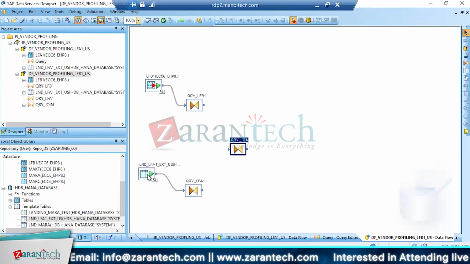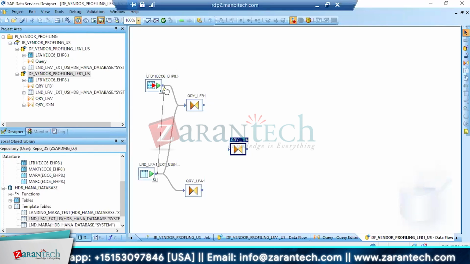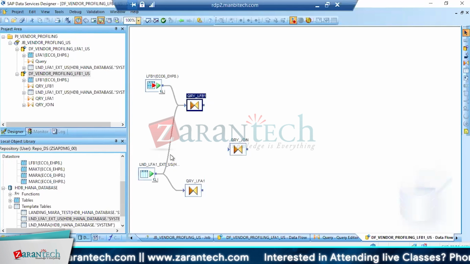What you are trying to suggest here is, why don't you simply join this to this and do a join? No, you cannot connect this table to this. If you have to join, you need a query. Yes, you are correct. You can connect this to this and write an inner join here.